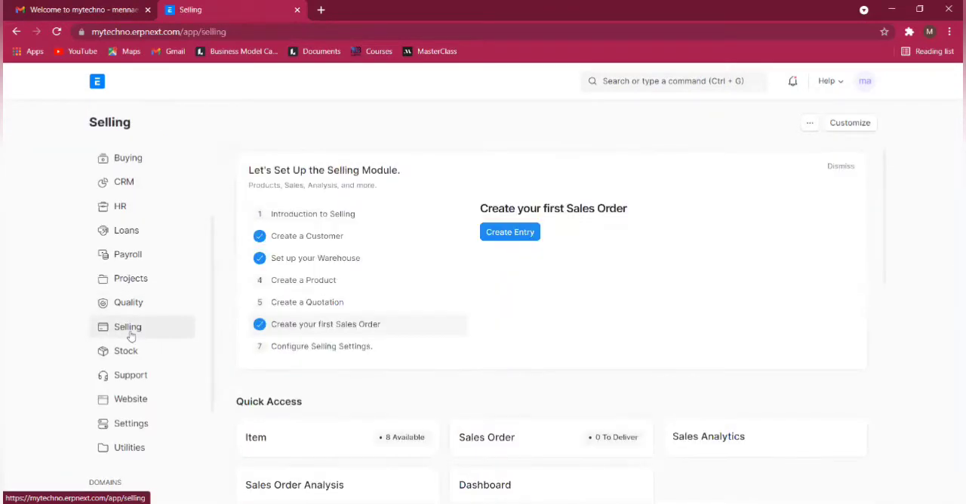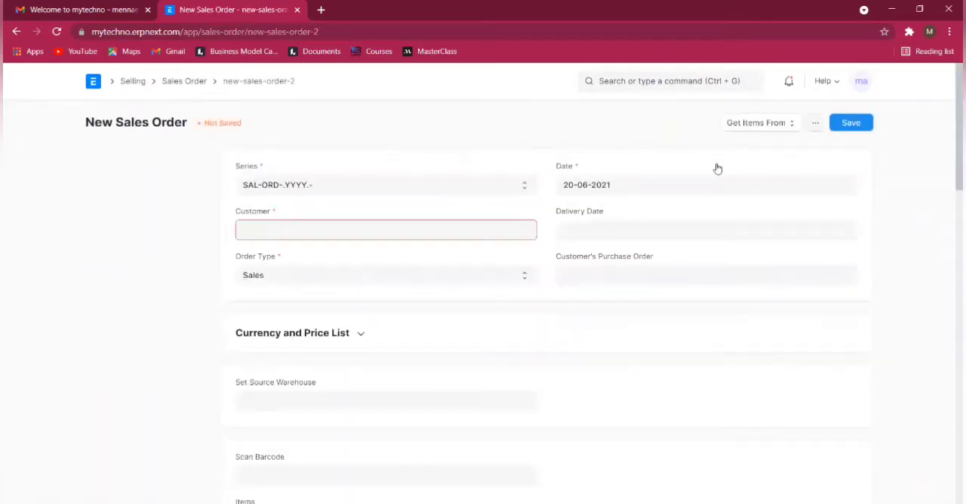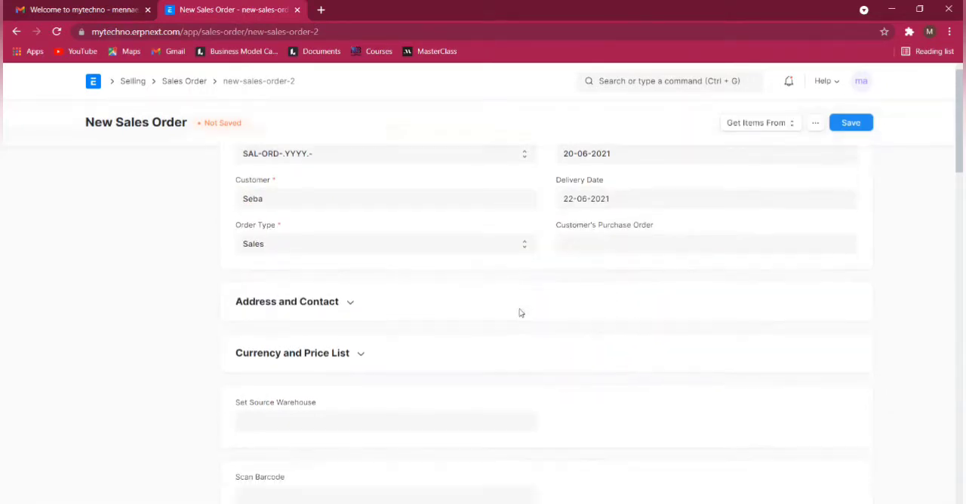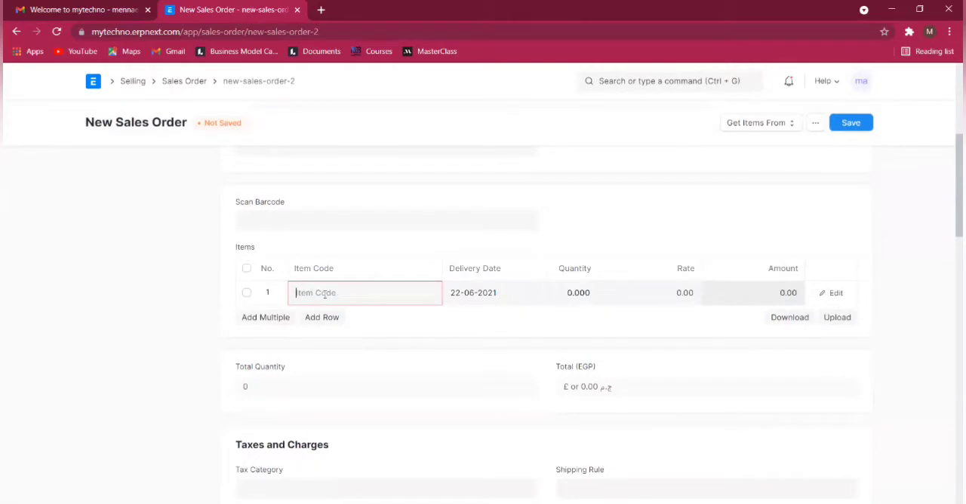So we're going to go to selling again, and then we're going to choose create your first sales order, then create entry. Then we're going to add a new sales order through which we're going to add the customer name. And then we're going to set the delivery date to the 22nd of June. Then we're going to scroll down until we have the items code. So we're going to write down to look for the smartwatch, which is already here.